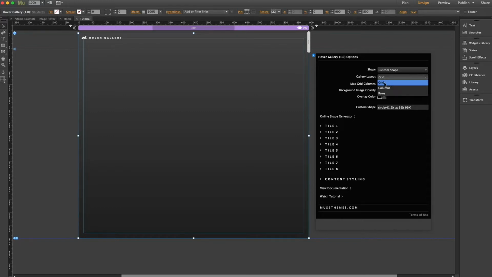The grid option creates the typical gallery look, while the rows and columns option gives you a different style of layout. Now we have maximum grid columns. This sets the maximum number of columns that will be displayed. And since we want kind of 2 rows of 2 tiles each, like our demo, we'll set this to 2.